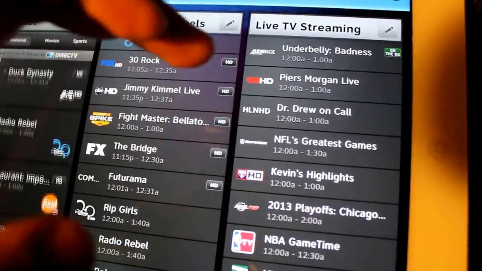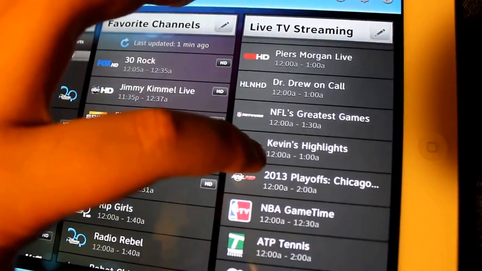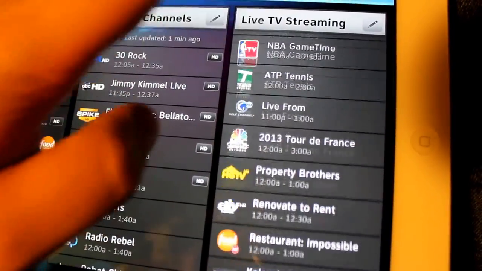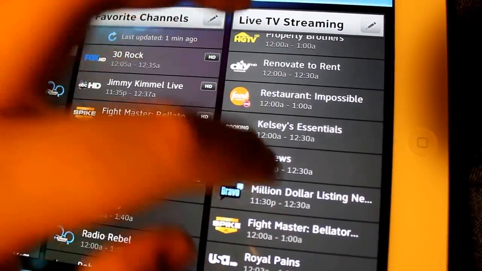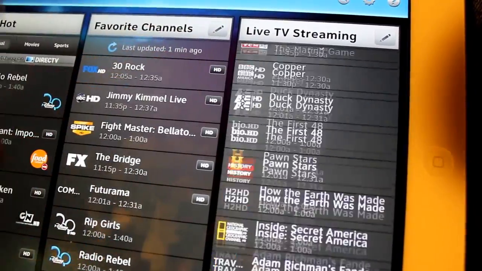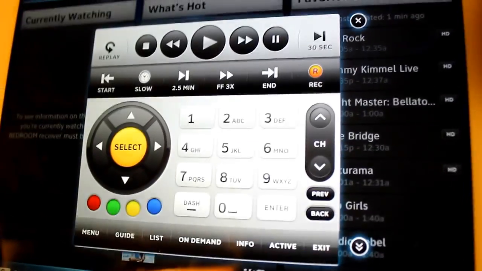Then I have live streaming. This is for the iPad, so these are just things that I can live stream. I don't really know how that works just yet. It's just a tab. So another neat little function here is the remote.